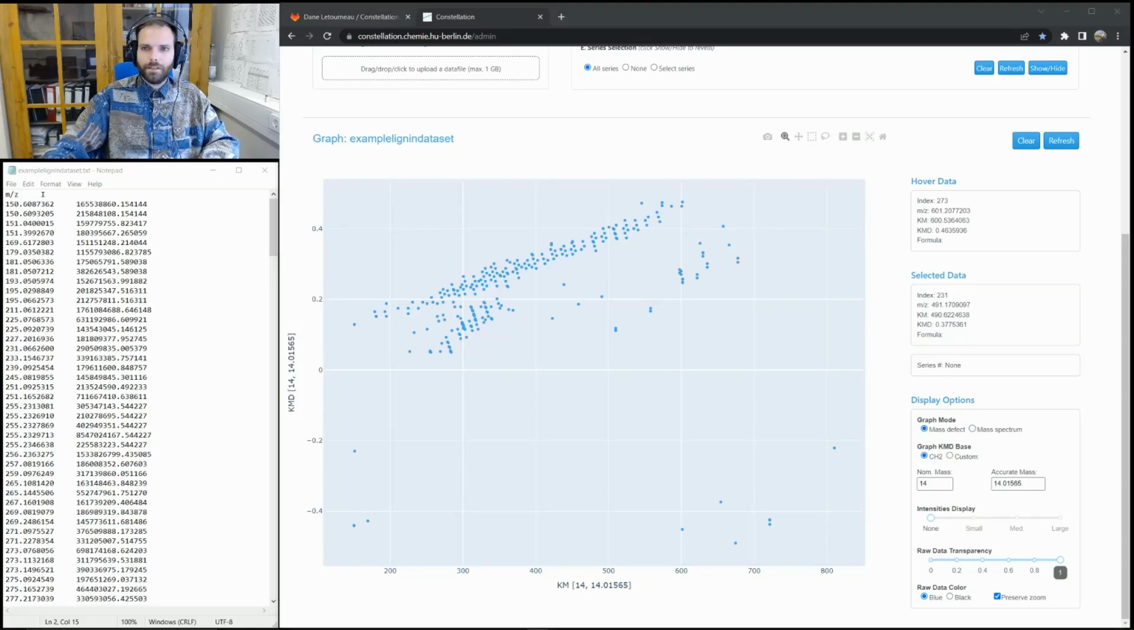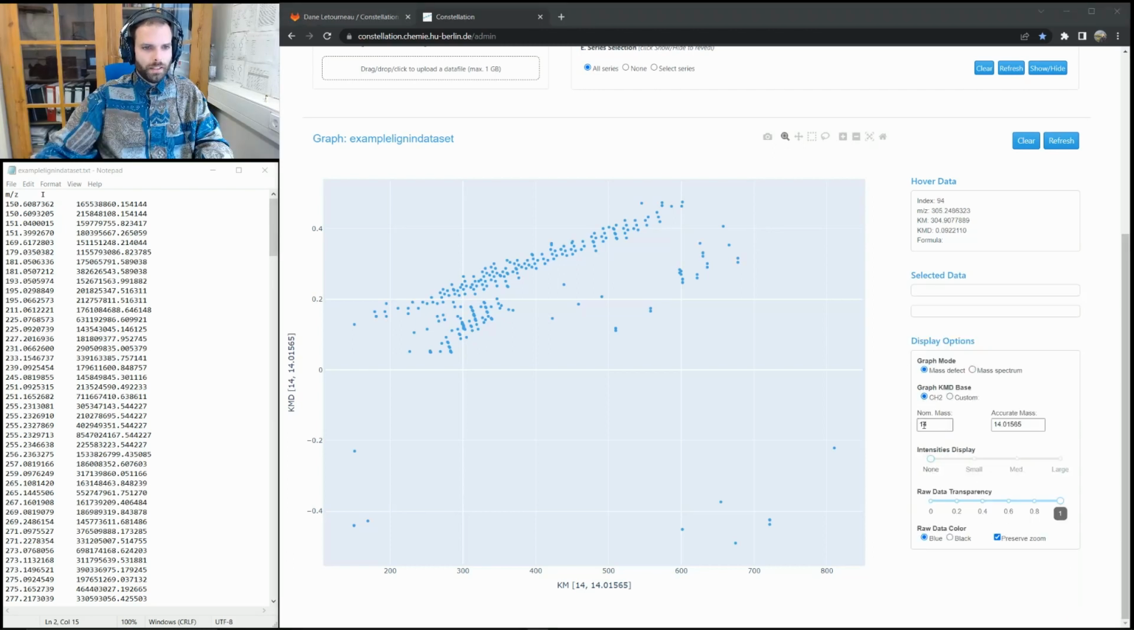Now you have the option here to modify the axes of the graph, which we're calling the KMD base. This is the nominal and accurate mass pair, which is going to dictate the transformation of the raw mass spec data into the mass defect space. We can change this to any custom value. This is currently set to the very common CH2 value, which is a nominal mass of 14 and accurate mass of 14.01565. But of course, you can change this to any custom value by clicking on custom and then simply changing this value. We'll just change it randomly here.